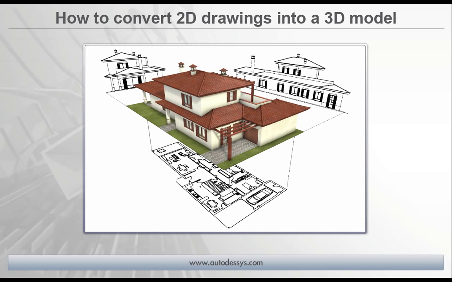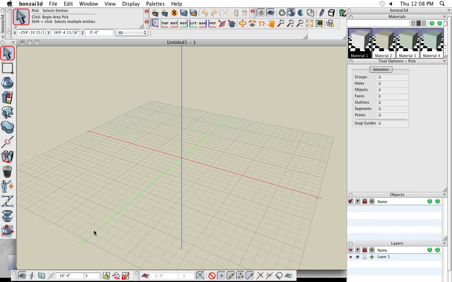We're going to begin by switching over and launching bonzai3d. Now here's bonzai3d right out of the box. I didn't change or customize anything here. So if you launch the trial version for the first time, or you're just launching bonzai3d, this is what you see.